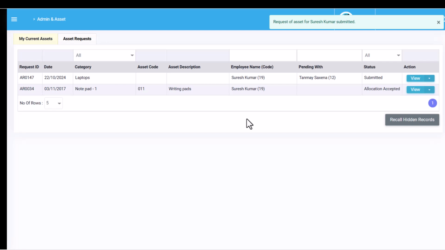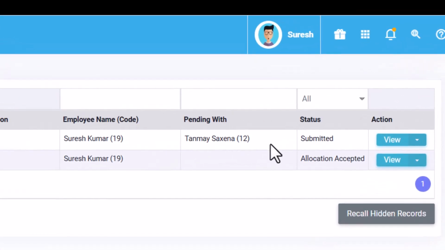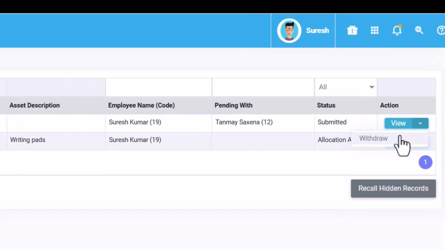It will go for approval to your manager or department head as per the company policy. And once it is approved, it will go to the IT manager for allocation. You can withdraw this request till it has not been approved if you want to do so.